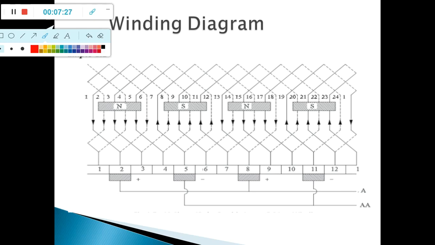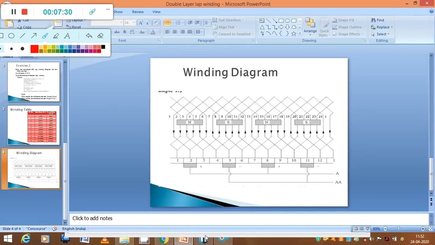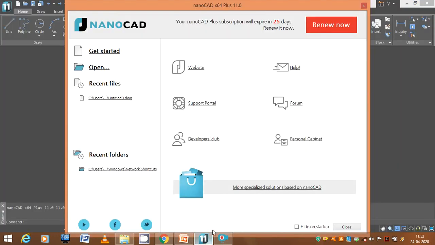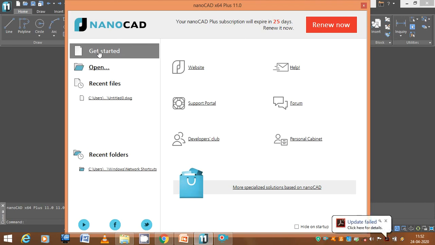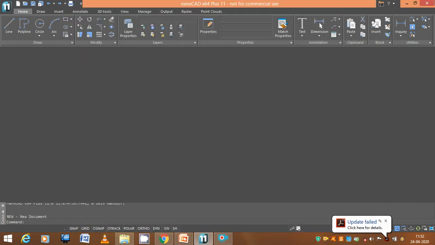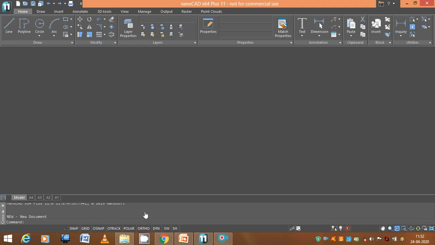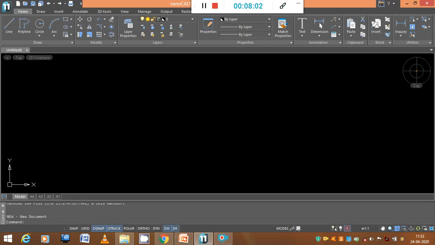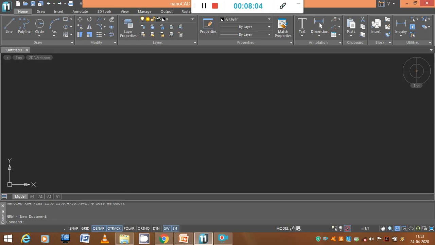So let us discuss how to develop this drawing using a NanoCAD tool. Okay, by using a NanoCAD tool. Once you open this NanoCAD, it will ask this. Okay, now I will be going with get started. Okay. Now I am getting started. Okay, now it is ready.